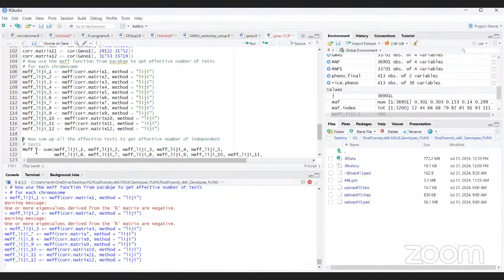This is the part where we are actually trying to analyze the association in GWAS. GWAS is genome-wide association, right? This is where we are trying to understand the association of one chromosome with the other, right?